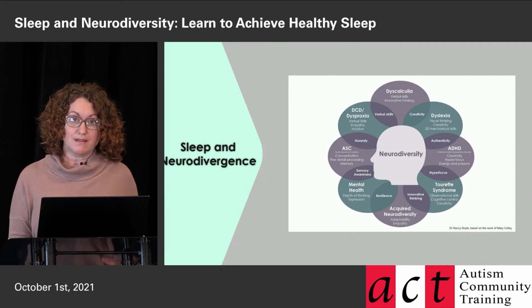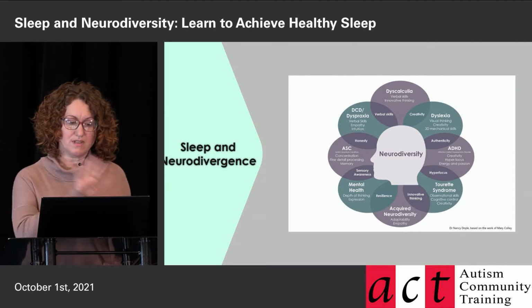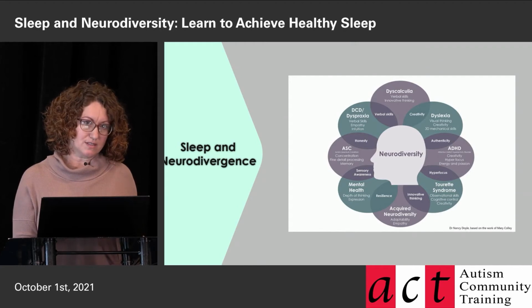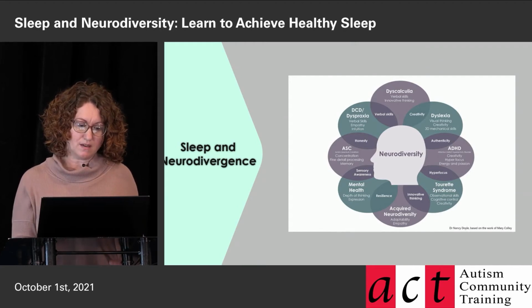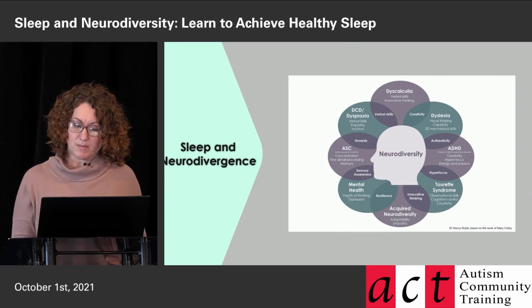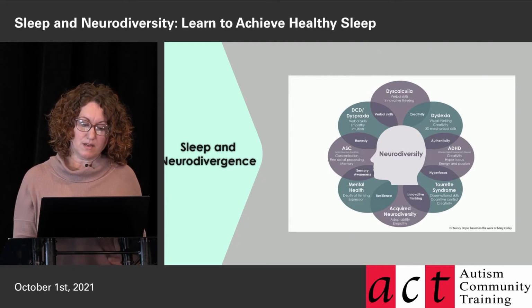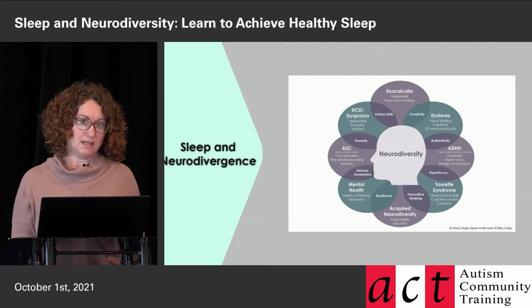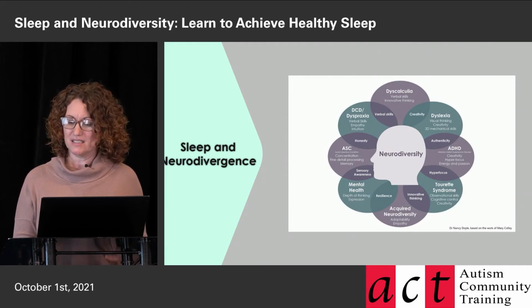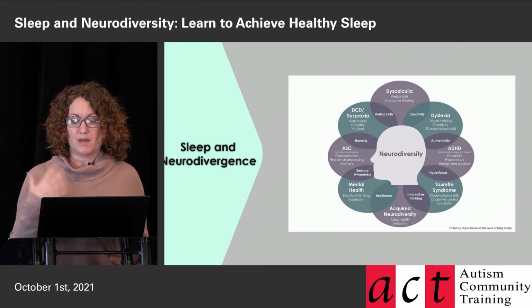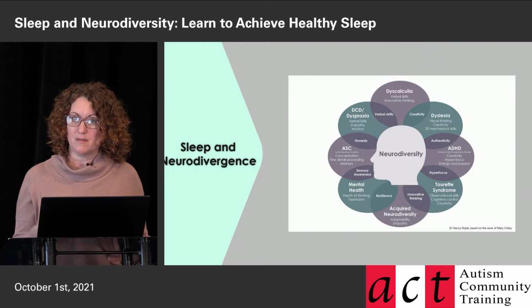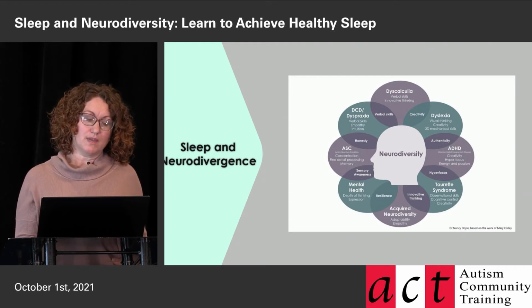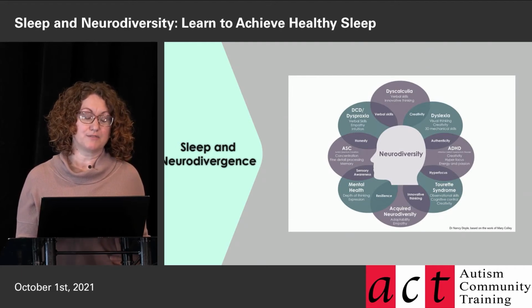Neurodivergence can mean many things, and each of these are tied to different strengths, and you can see those listed in between in the overlaps. I myself identify in the mental health area. I have anxiety, I have depression, I had postpartum anxiety and depression, and they still linger. So I understand from that perspective through lived experience the impact that has on my sleep and how important it is for me to look after my sleep.